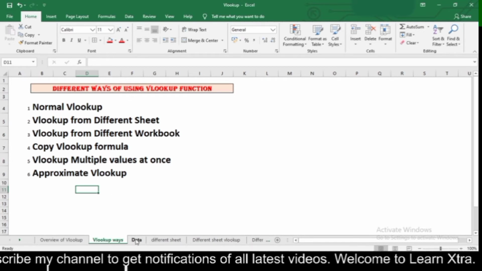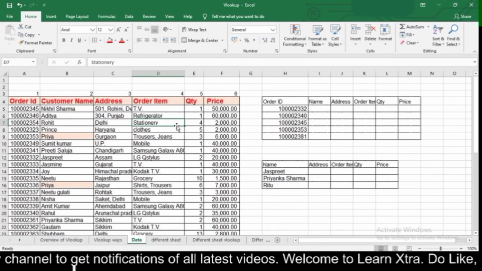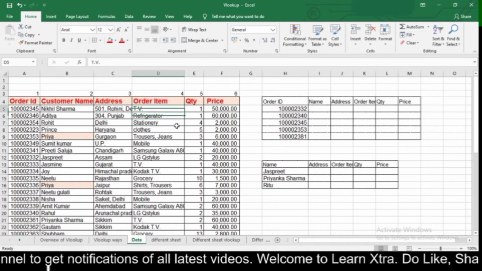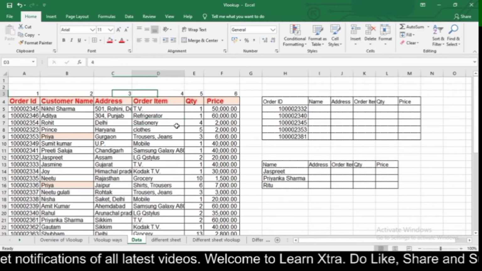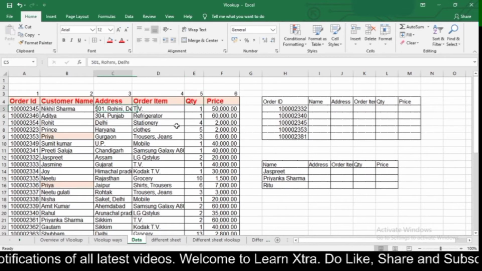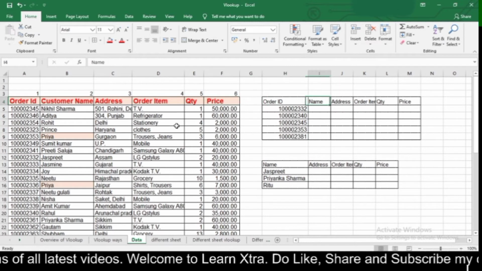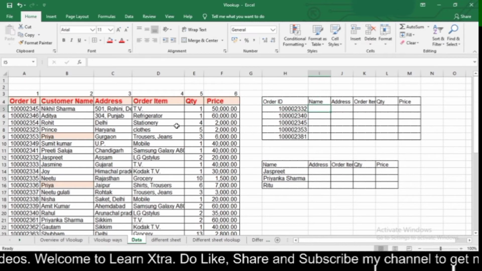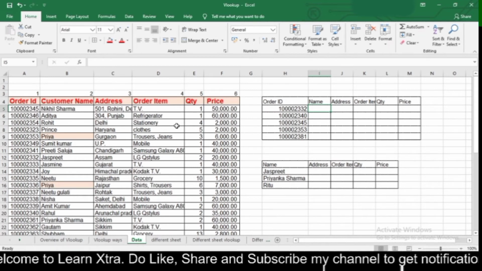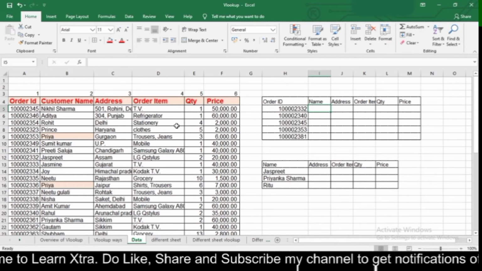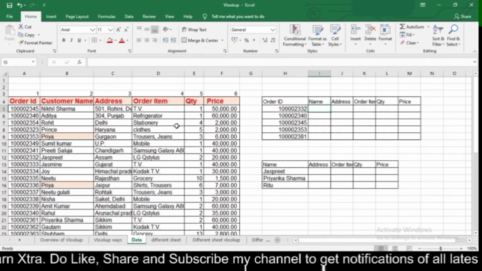So here I have data of some customers. Here my column numbers start from 1, 2, 3, 4, that is from order ID. Order ID would be my column number 1. So here we will use the VLOOKUP formula. I have given some order IDs and I want to find out the name of those particular customers. So here I will use the VLOOKUP formula, that is equal to VLOOKUP.